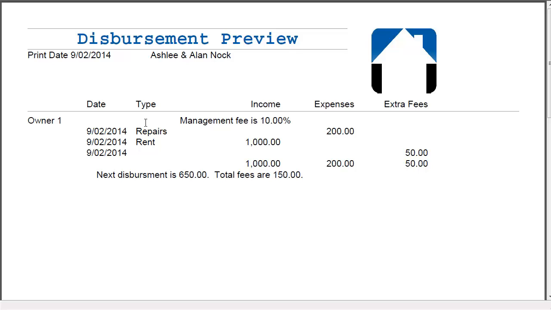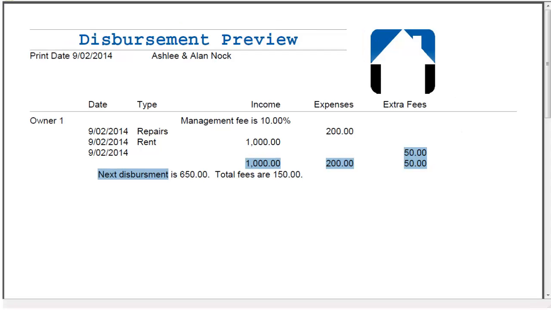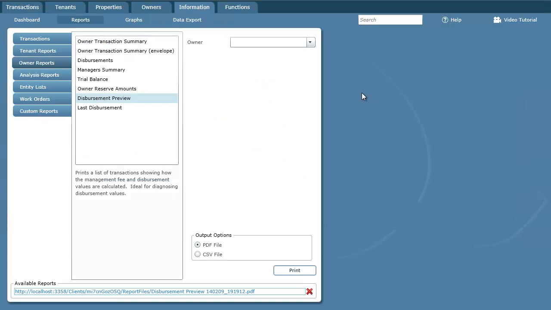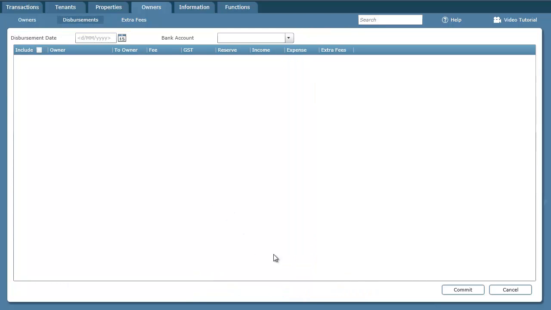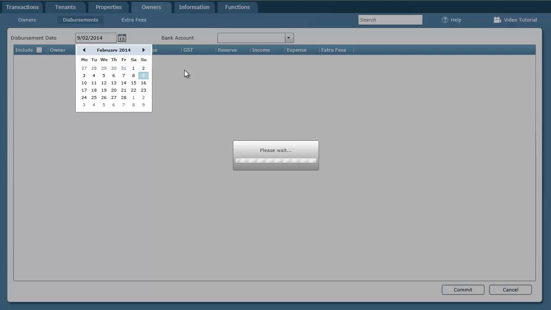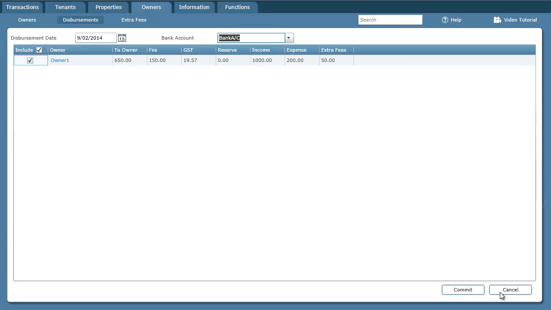And this here gives us a breakdown, so we can see we got the income of 1,000, the repairs, and the extra fees, all the same numbers again. So now that I've previewed the disbursements and I'm happy with them, I can actually go over and commit those disbursements. So I'm actually going to do add bulk again. I'm going to select the date, select the bank account, and I'm going to commit those disbursements.